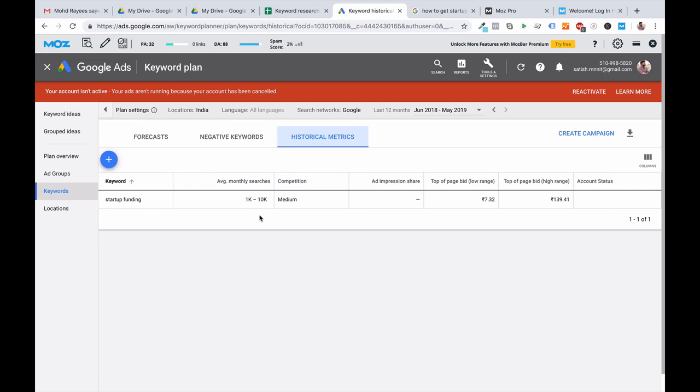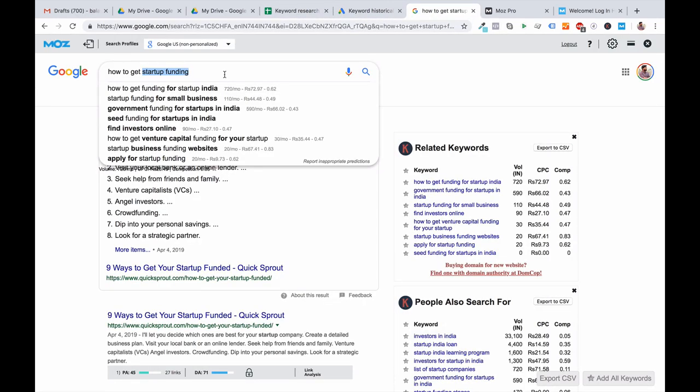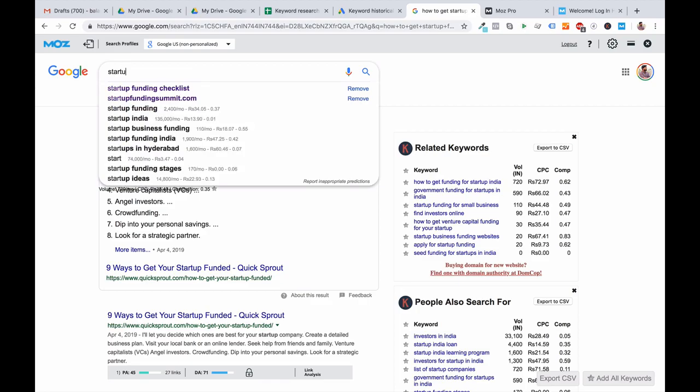It's a pretty neat search volume, but this is like a broad keyword. It's like a body keyword. So we need something like a long tail keyword that kind of has a decent search volume.